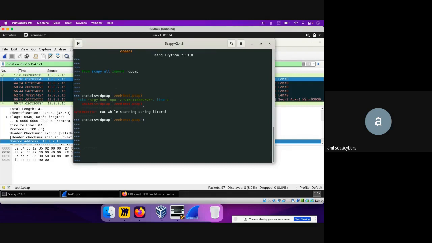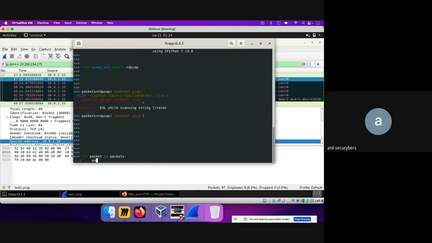Okay, and now I want to read the packets one by one. So what I will do is, for packet in packets, and this variable packets is this one, packets. Okay, what we do is we do packet.show. We show that packet, and then let's say I also want to do an interrupt in between.